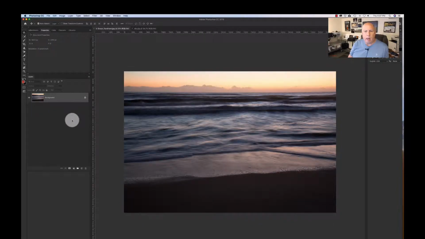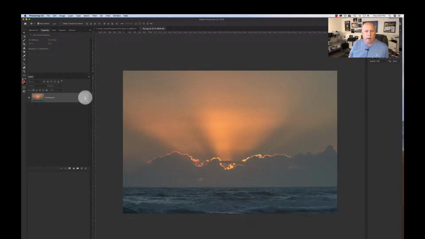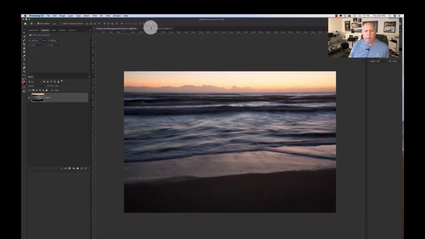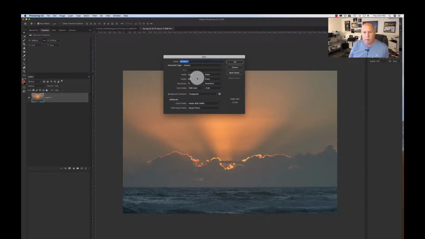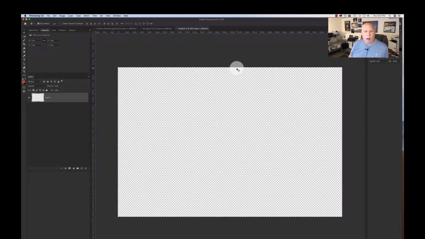Now, when I'm working in Photoshop, I like to unlock the background layer so that it makes it a lot easier to navigate around. And the first thing I'm going to do, let's say I want to blend these two images together. I'm going to create a separate document for that. I do that by clicking File and New. And I'm going to start with, say, 6,000 pixels wide, 4,000 pixels tall, and just create a brand new document with a transparent background.